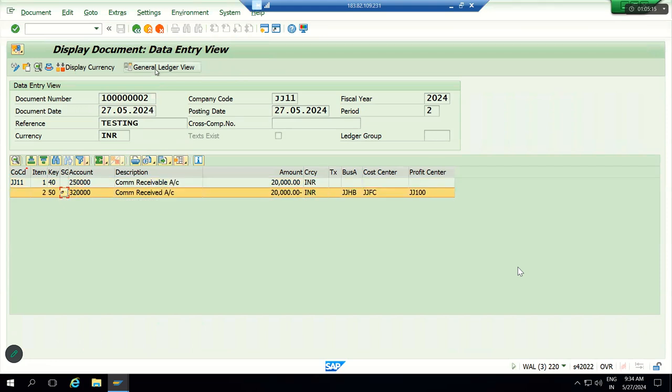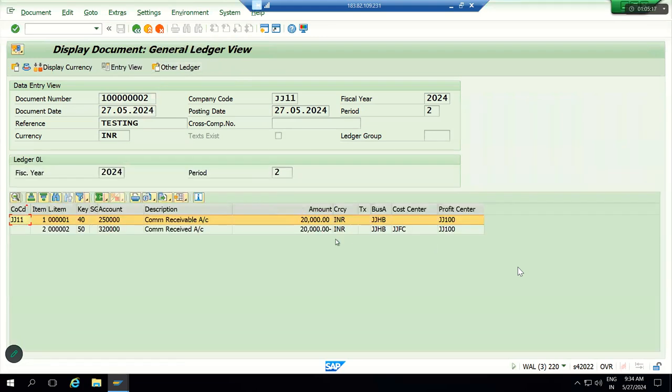And if you go to general ledger view, all the things will come. Business area, profit center. In case you want segment, go to change layout and pick the segment also. You can see the segment also.